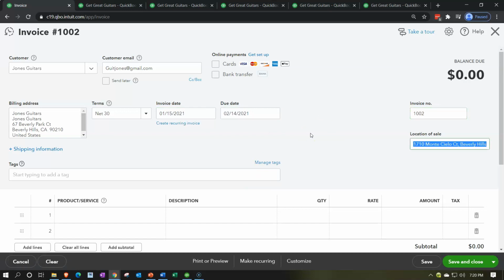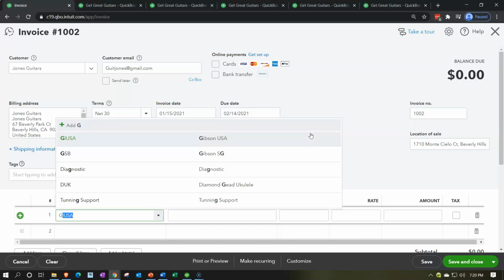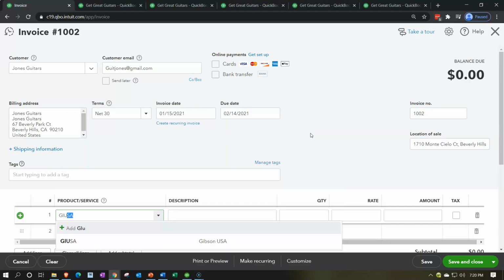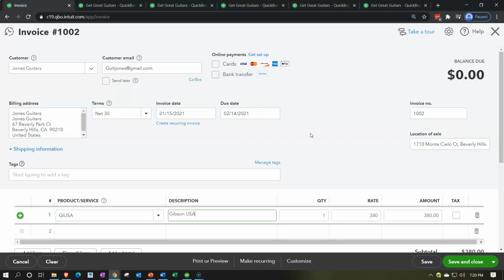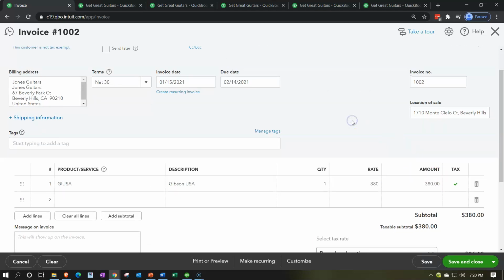Invoice number populating automatically. We're going to take the same location. That's good. And then we're going to say that this is a Gibson USA we're selling. So we're going to say this is a GI USA. That's the one. And that looks good. And I think we're just going to sell one of those as well. And once again, the tax should be populating automatically. I'm going to check it off here though.